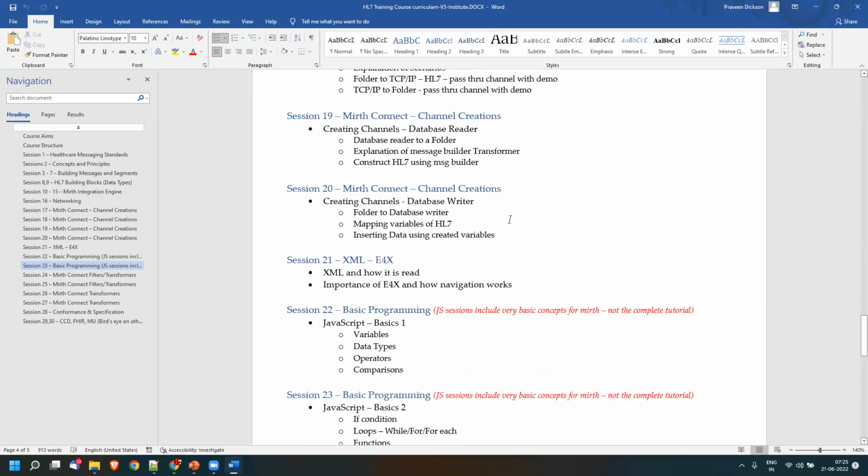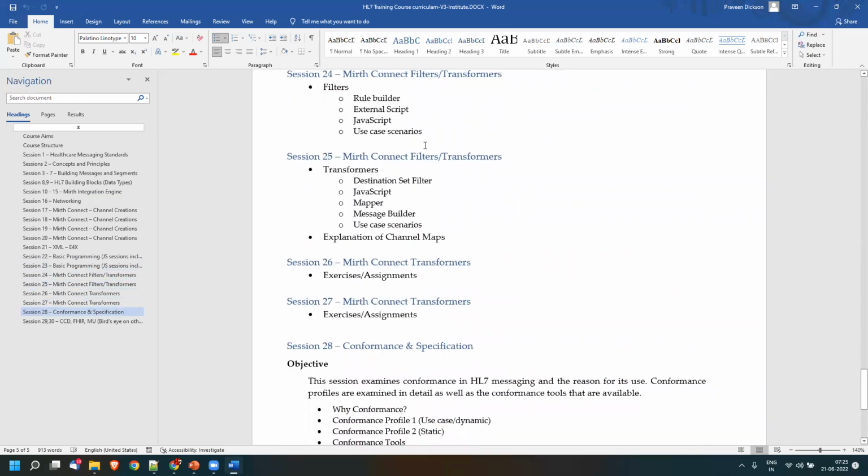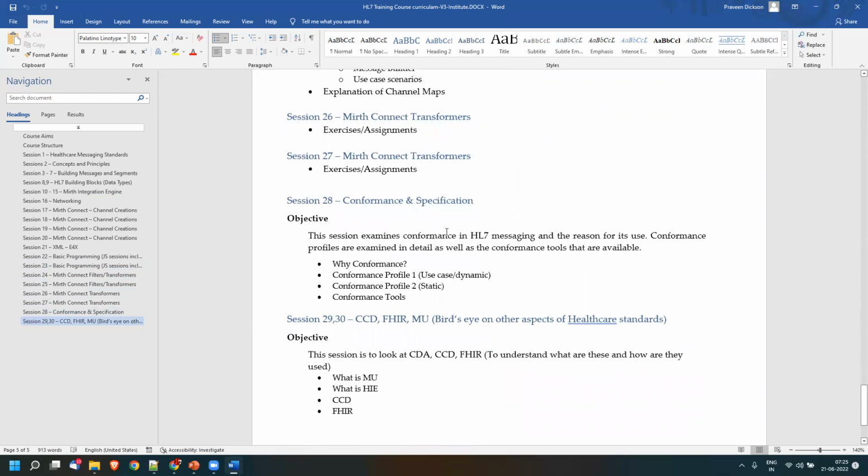Next, once we go through JavaScript and all, we'll complete Mirth Connect. And after that, we'll have a couple of sessions on our certification program: how you have to prepare for certification, and what topics you have to go through.